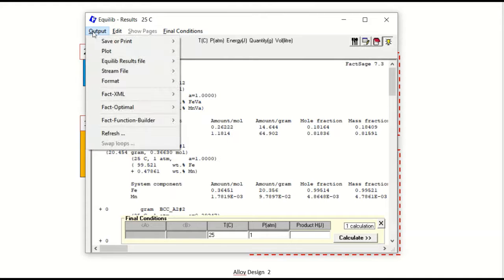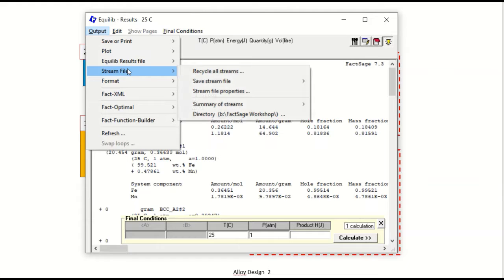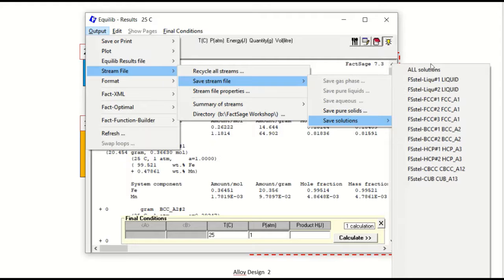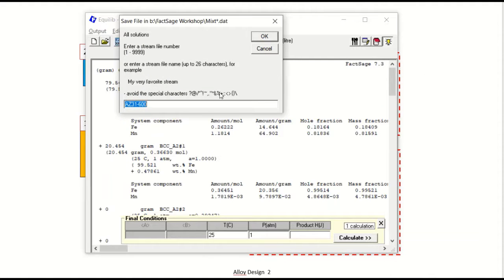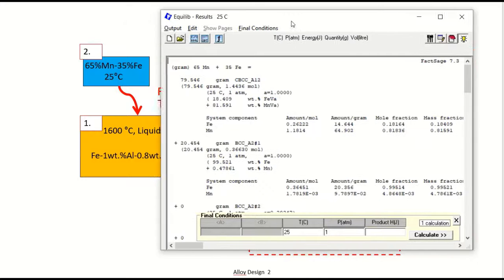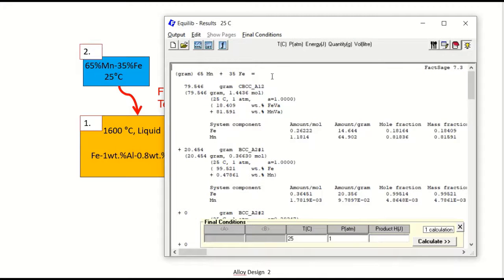So to save the stream, we'll go to output, stream file, save stream file, save solutions. And what we want to do is save all solutions because we are adding the complete alloy that will form at 25 degrees and not just one of these solutions. So let's give it a name. So FEMN at 25. Okay, and then we'll make a stream for the steel at 1600 degrees.